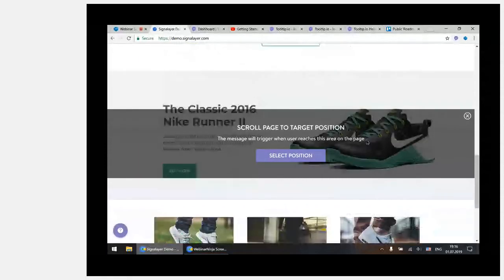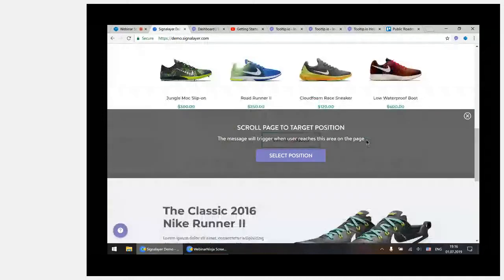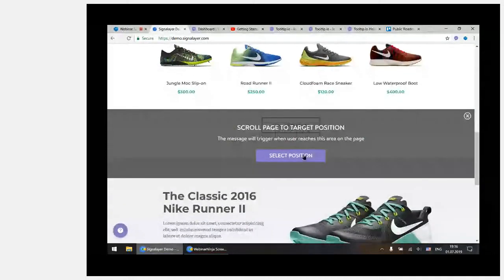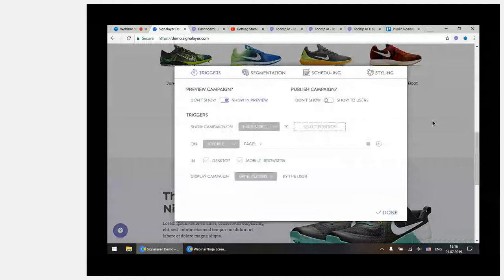You can select where on the page they need to be, how far they should scroll, and then select this position, and have the campaign trigger when they actually scroll to this particular position on the page. And I have a couple of examples for each one of these. I'm going to show you those in a second. Then we have a timer.